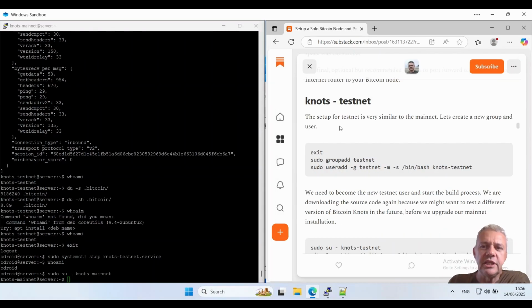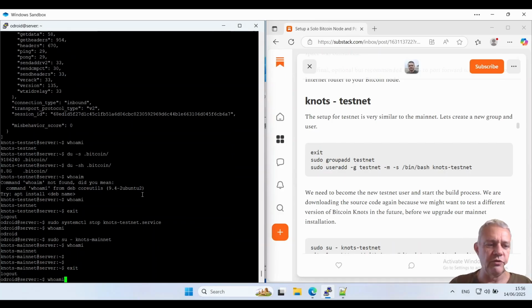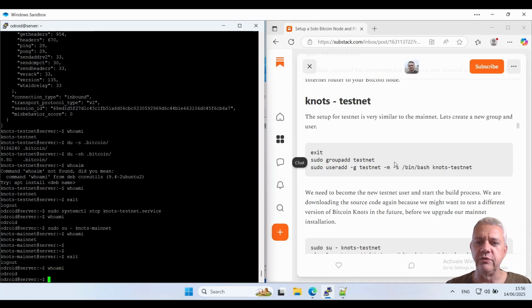The setup for testnet is very similar to mainnet. We're going to create a new group and a user account. So currently we're the NOT's mainnet user, and we're just going to type exit and become our super user again. So for me, that's Odroid. That might be Ubuntu for you.